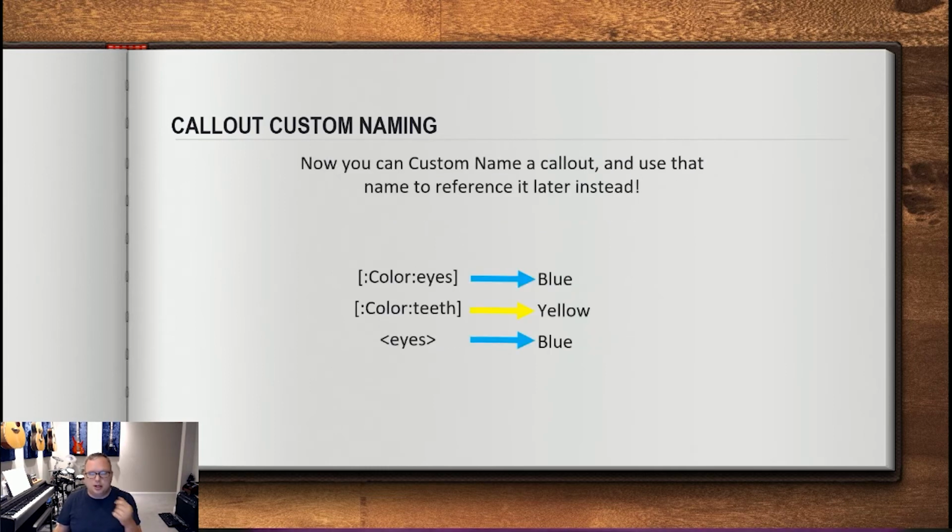So now you can custom name it. Here I'm rolling on color. I'm putting it in a bucket I'm calling eyes, a custom name I'm calling eyes. I'm rolling on color again. I'm putting it in a custom name I'm calling teeth. Later I can just reference my custom name, eyes, and I get blue. So this is super powerful and really good to use.